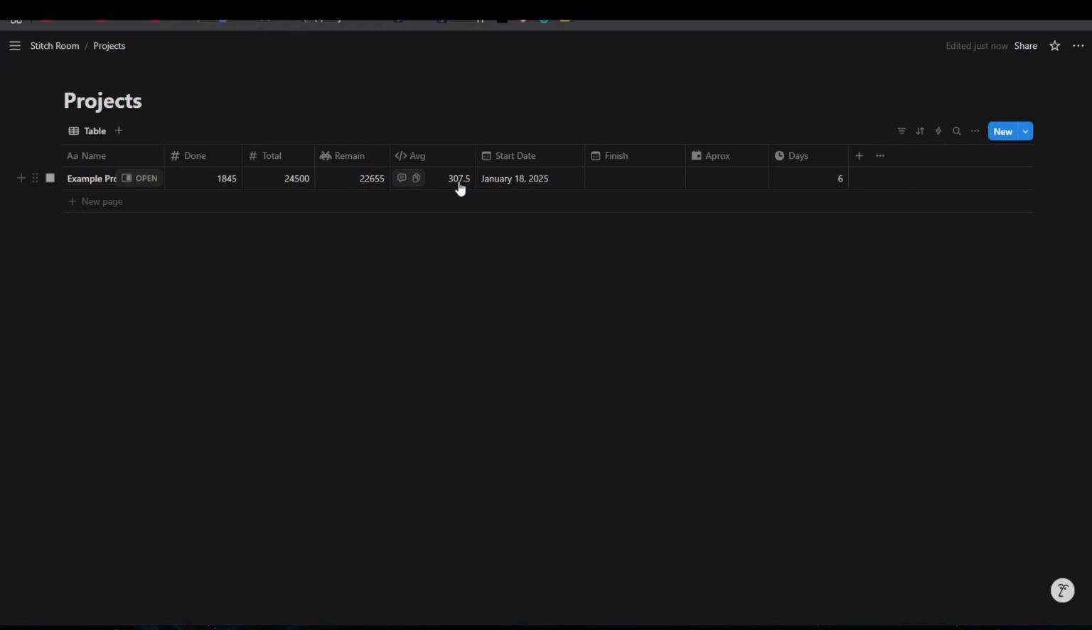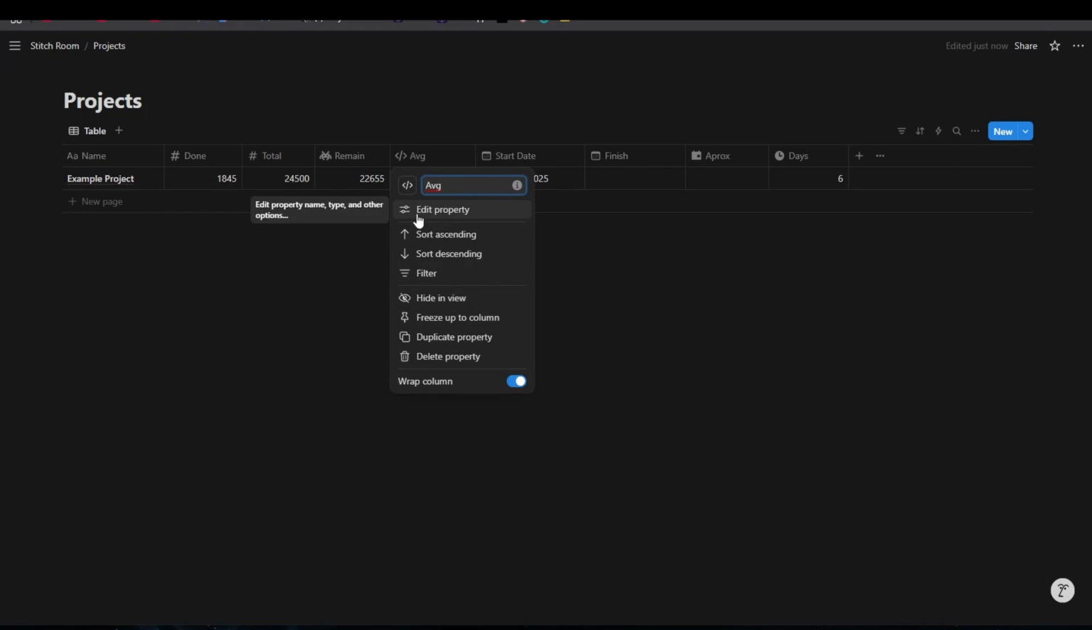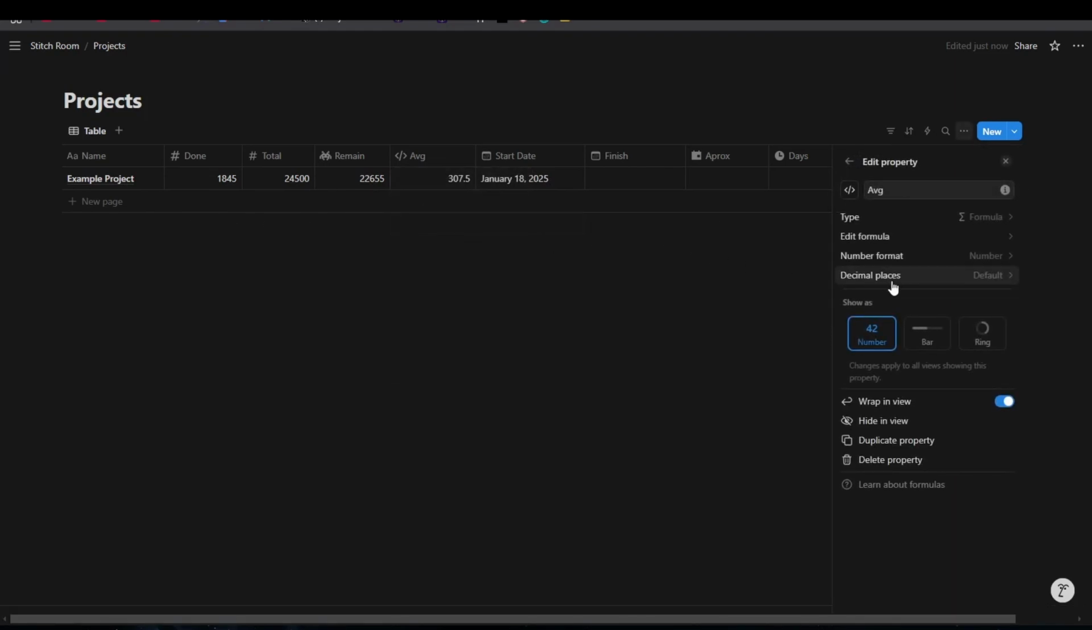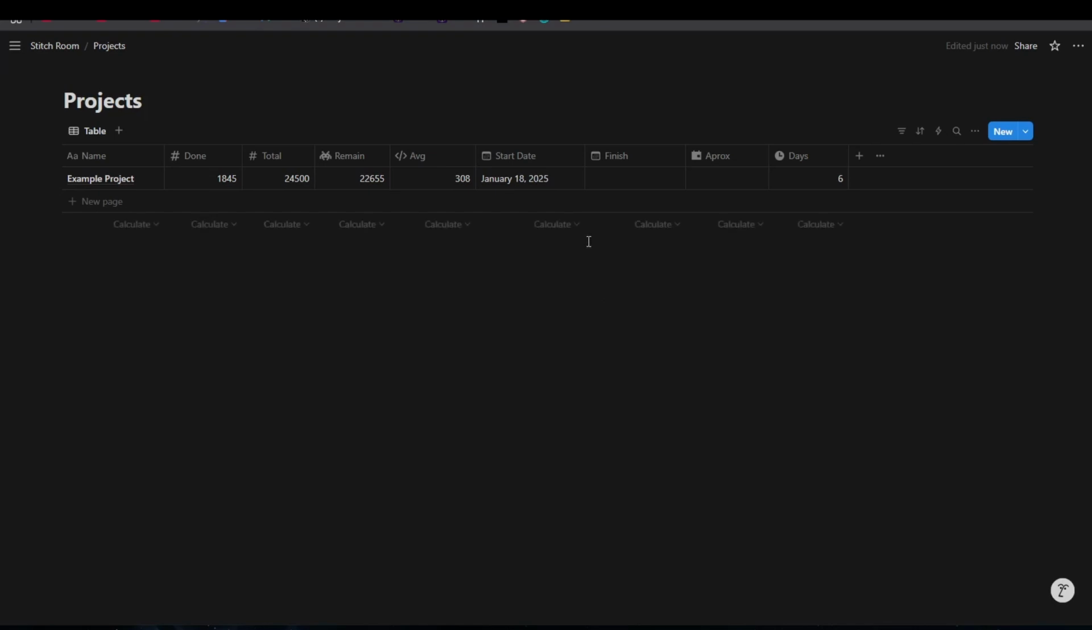Our average is about 300.5. So the next thing I'm going to do is click this average button, click edit property, and tell it 0 decimal places so that it rounds, because I want to look at it as whole stitches, right? So now that we've got our average per day, how many are left, how many need to be done, how many we have done, and the number of days we've worked, the next thing we're going to do is the approximate.